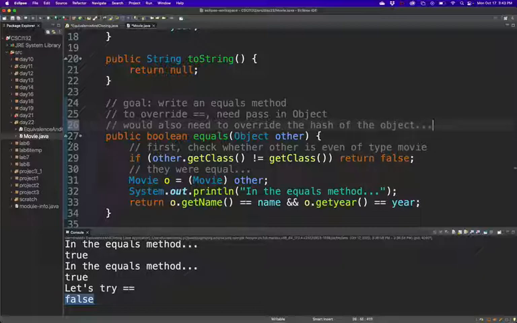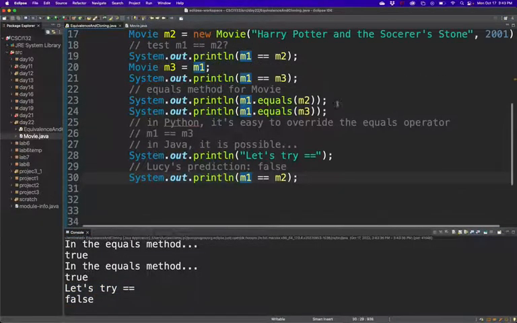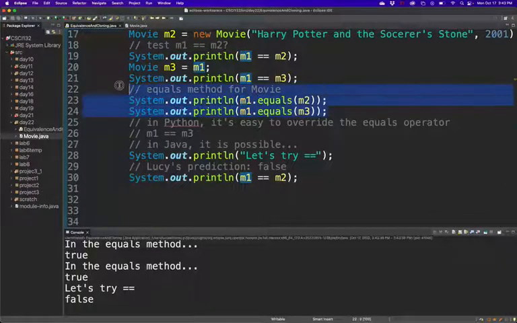And we're not going to do that. So unfortunately, even though we've done that, we still are not calling our equals method, but that's fine, because we do have this equals method, and so if we want to compare two movies, we can compare them. Great.